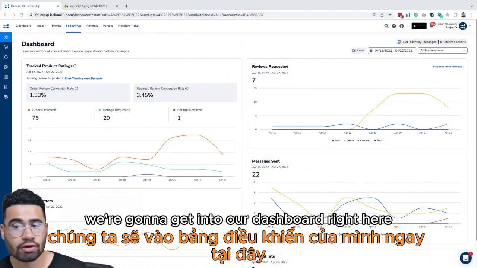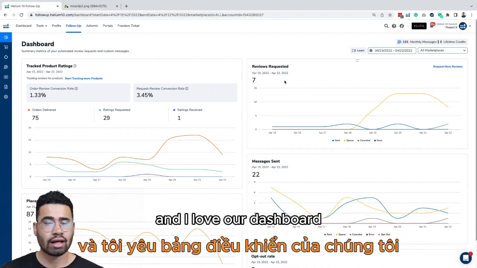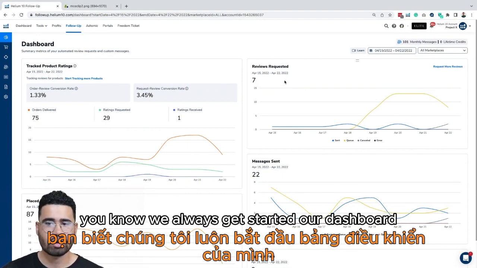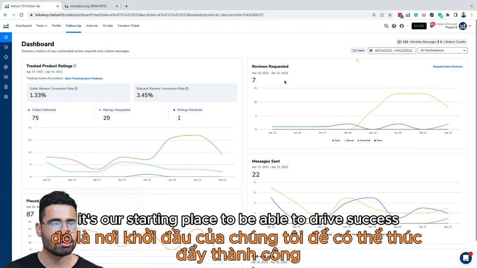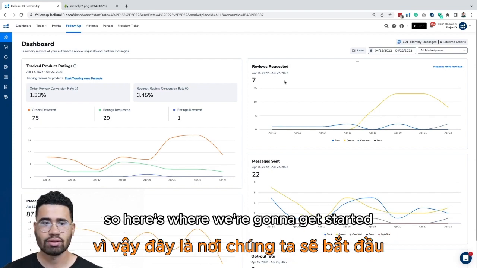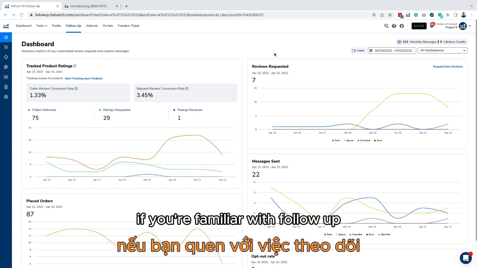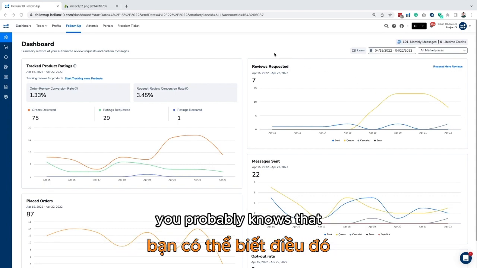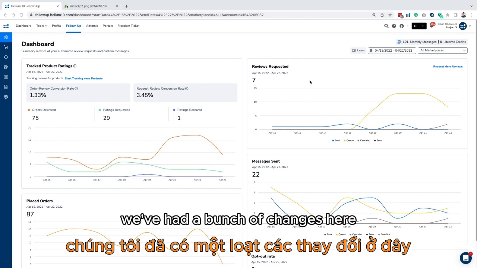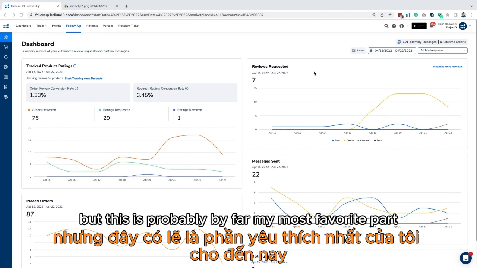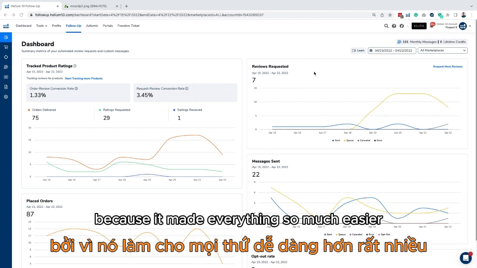We're going to get into our dashboard right here, and I love our dashboard. We always get started on our dashboard. It's our starting place to be able to drive success. What I love about some of the new changes, if you're familiar with follow-up, you've probably noticed a bunch of changes, but this is by far my most favorite part because it made everything so much easier.